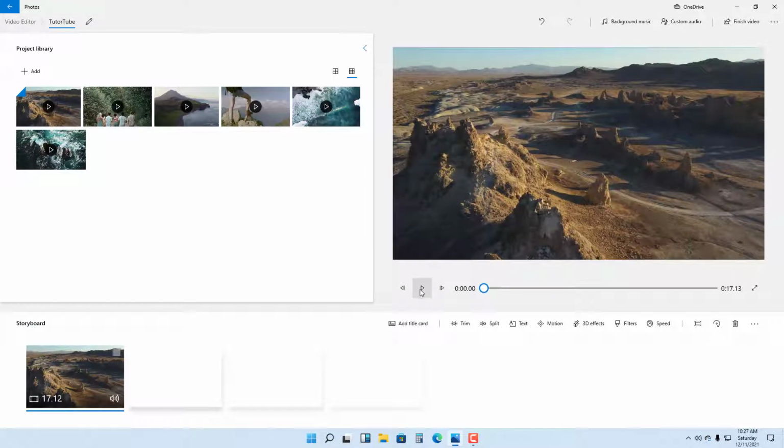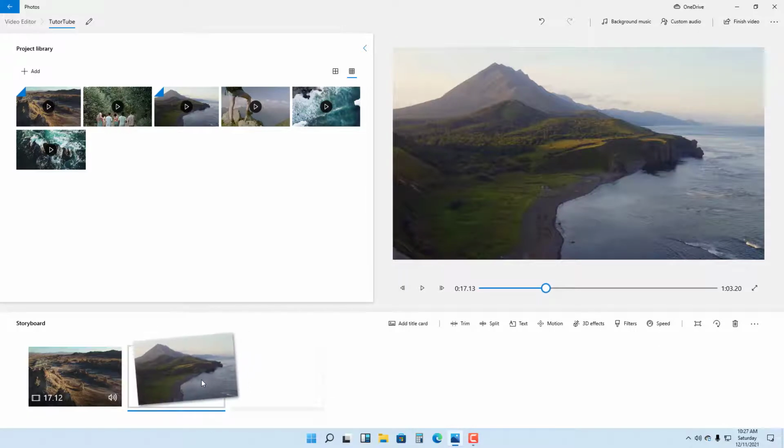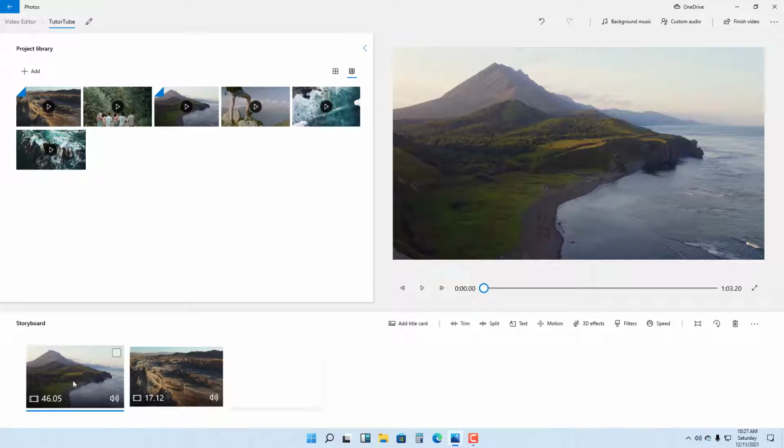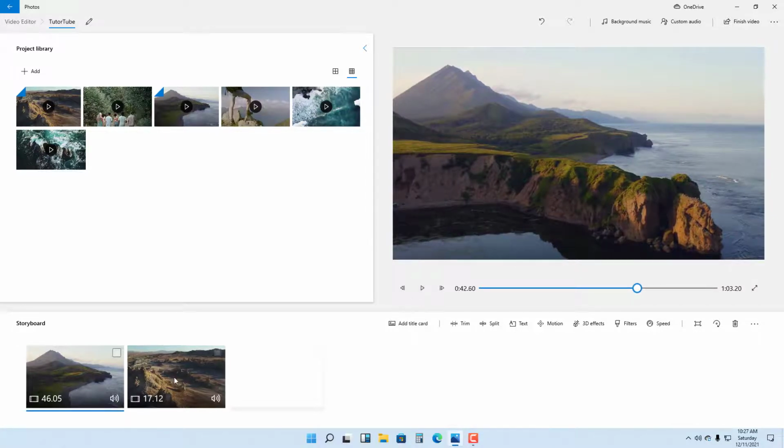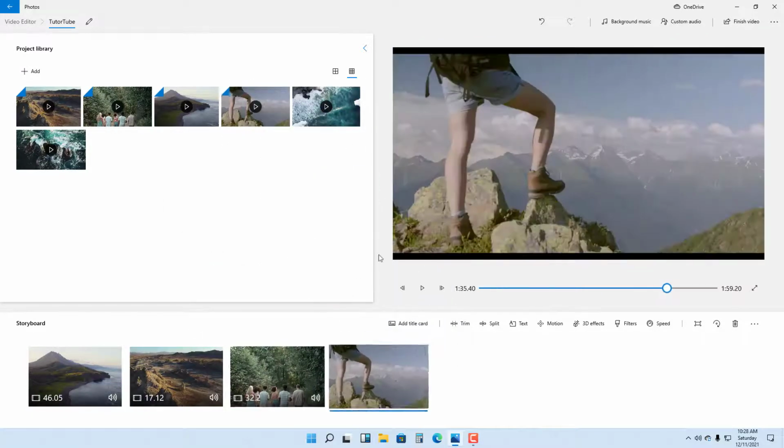So there you go, the video clip is right here in the beginning. After that, maybe I want another video to follow, so let's say I want this video right here. Or maybe I want this video in the beginning, so I can arrange it there. Now this video plays first, and the other video plays later. Similarly, you can arrange the clips however you like.